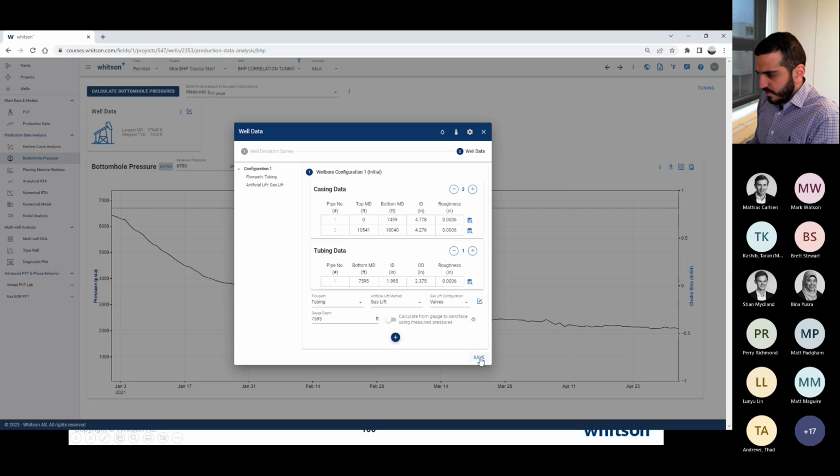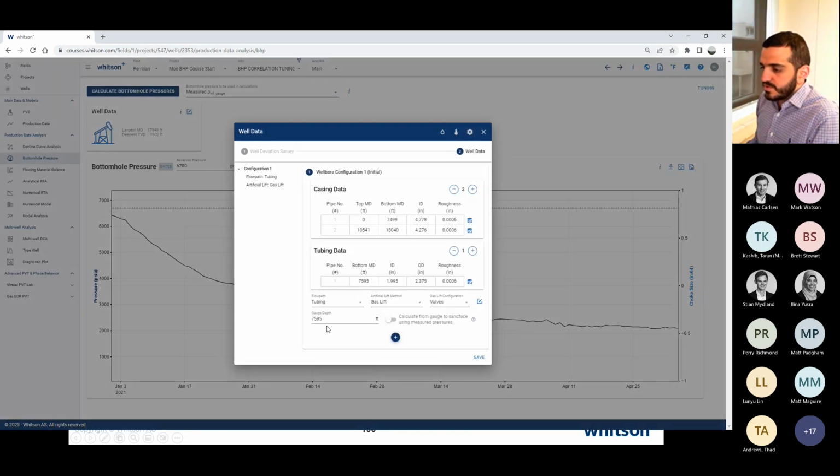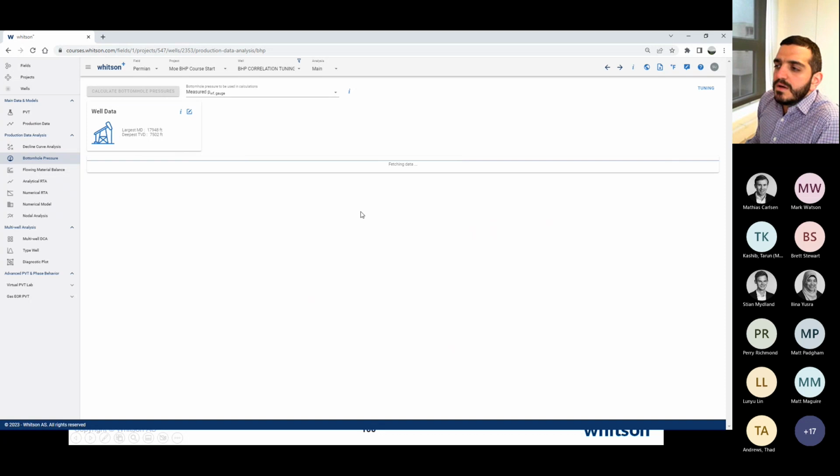Okay, so we save here. Just make sure you put the correct gauge depth here, again just to show you, 7595 is the gauge depth. Nothing else changes from what was there before. Okay, and we save. We can calculate bottom hole pressures.